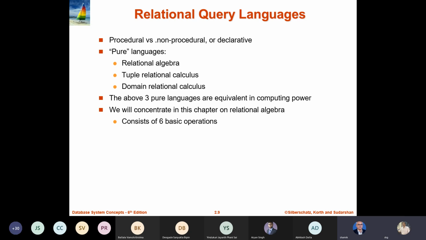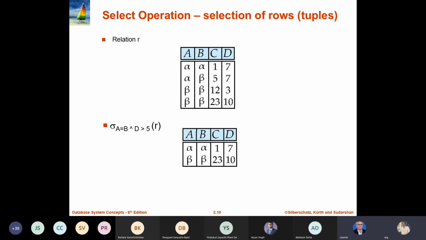So today we'll try to see the basic constructs of relational algebra and how they help in resolving queries, which we'll be looking at when we get to SQL. Some of the basic operations: one mostly used operation is the select operation. What it does is select a set of rows or tuples from a relation based on some condition on the attributes.